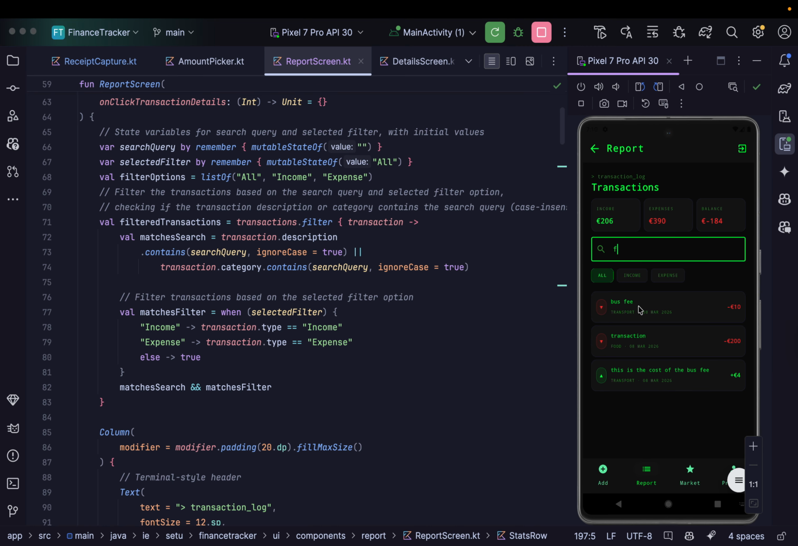So we just do repairs. Repairs pops up. I can filter by income. So these are the things that have made money, I guess, and then there's things that have cost me money. As you can see here, there is my total income, my expenses, and my balance. It's not looking very good right now. So yeah, I can actually delete some of these transactions just by swiping.